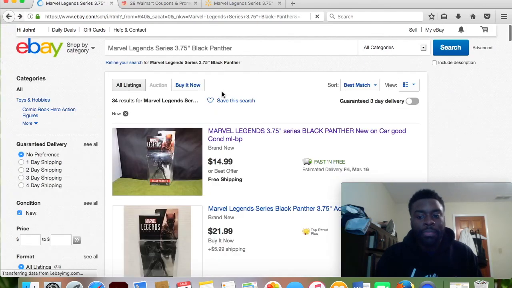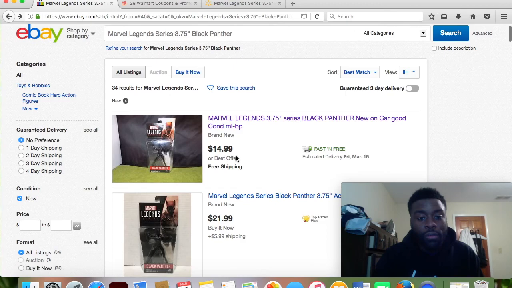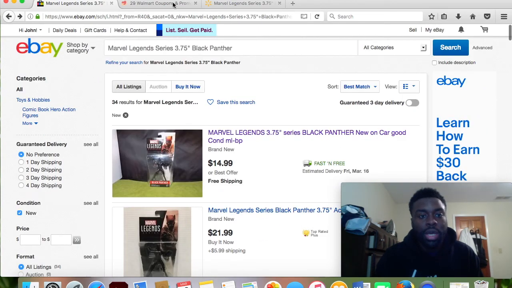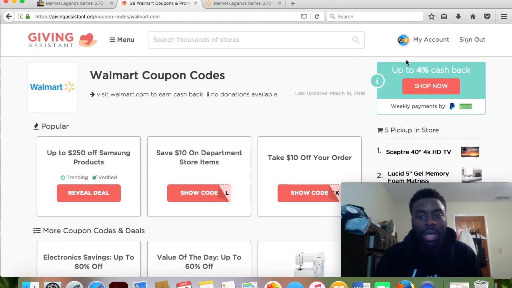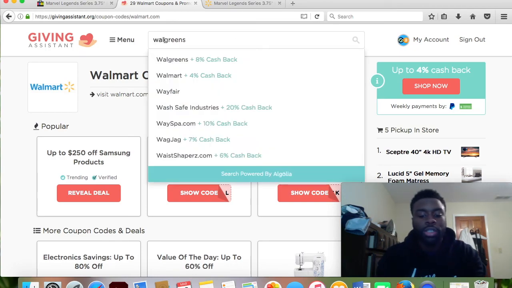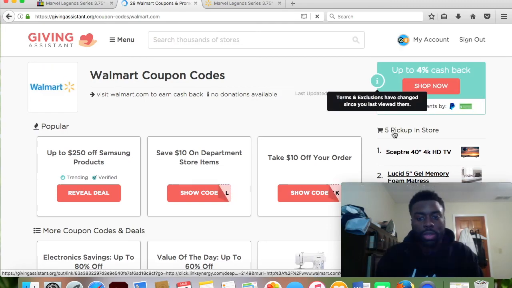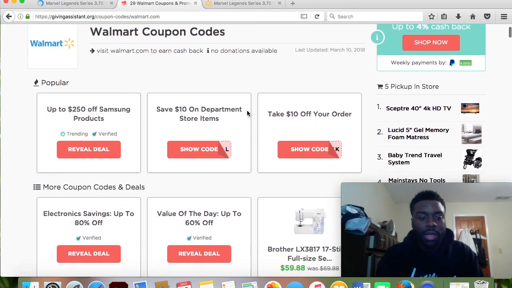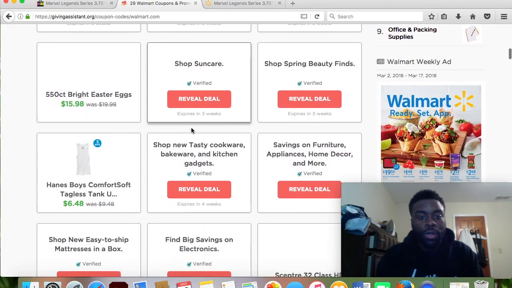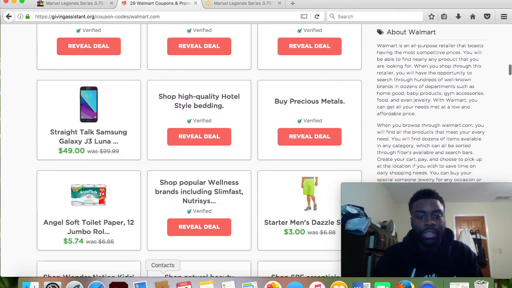Just for this example, before we purchase this item, if we got a sale, we would go straight to givingassistant.com. You can sign up, and the link is down below in the description. Sign up for Giving Assistant and set it up. It's super simple. Once you put in all your information, come to the search bar and search up Walmart, then click there. As you can see, it has up to 4% cash back on your purchases, and they have tons of coupon codes if you want to go through them to see if any apply to the purchases you're going to be doing.